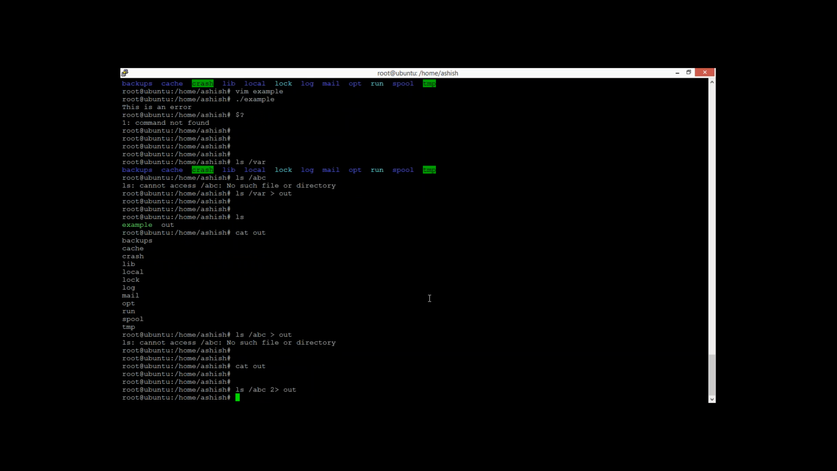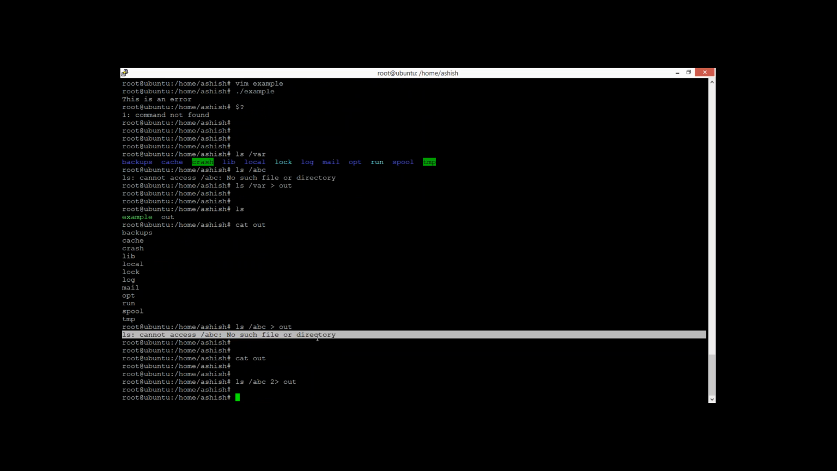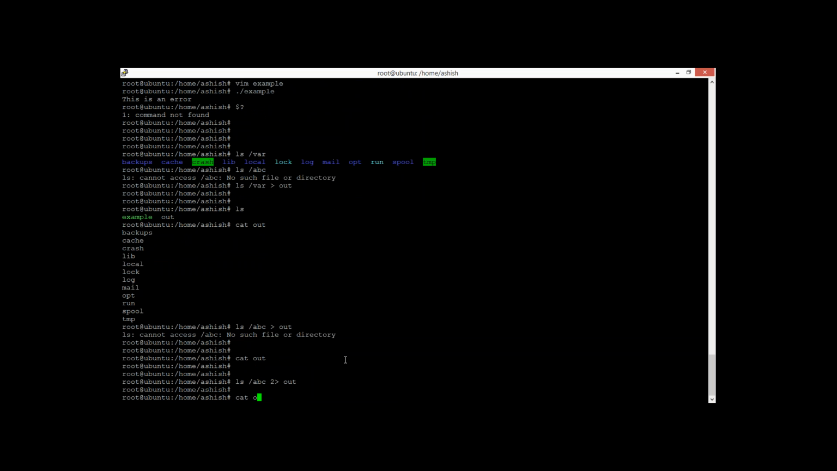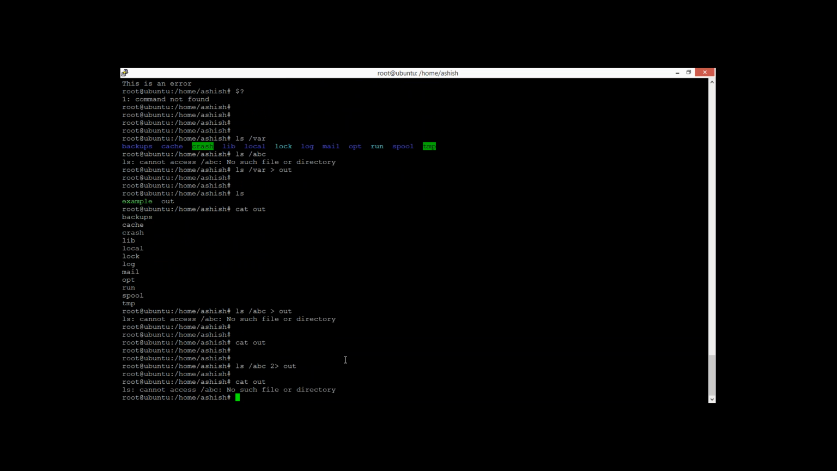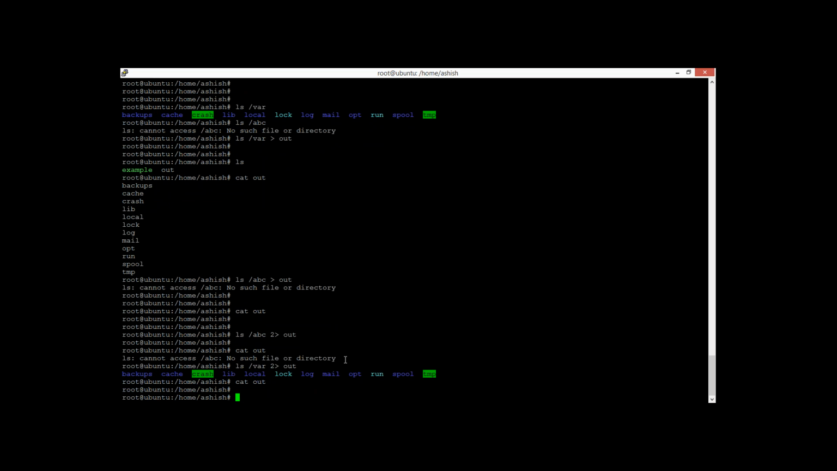So if I hit this command now, this time I don't get any error on screen like in the previous case. At the same time, my file is not empty now, it contains the error. But if I fire the same command for /var, which exists, it will not generate any error, right? So we would see output on the screen and error inside the file. Since there is no error, in that case, the file should be empty, right? So I hope you got the difference between these two.